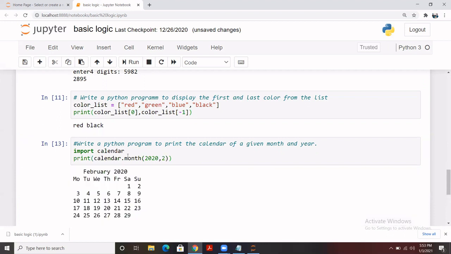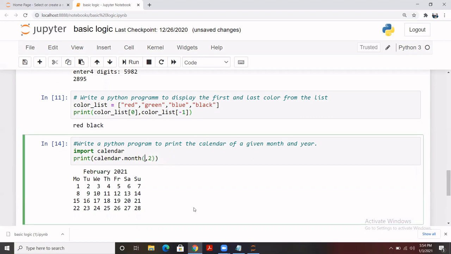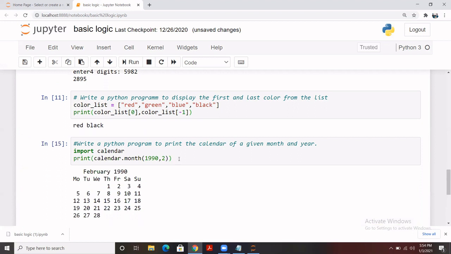Let me run this. Here it is. And let's say you want to print for 2021, and for Feb or for any month. Here it is. And let's say for any year, let me put 1990, Feb 1990. So here it is. That's a very simple one. We just need to import the particular module, and from that module we need a month for a specific year. So we just need to mention that year and the sequence of that particular month. So here it is.